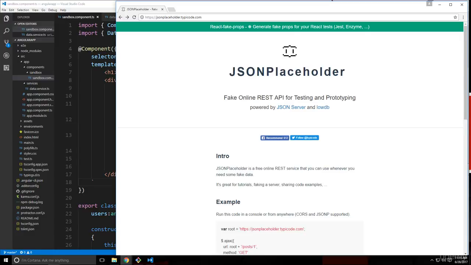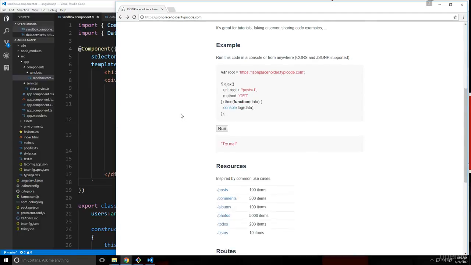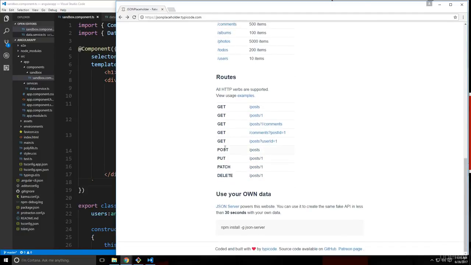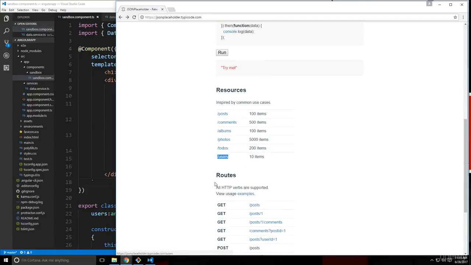Alright, so in the last video we set up the HTTP module and I showed you how to make a GET request to the JSONPlaceholder API. Now if we look at the documentation here, it'll actually allow us to make a POST request to /posts, or in our case /users, and it'll do a successful request and give us a response.